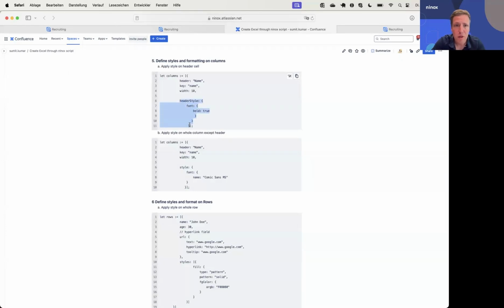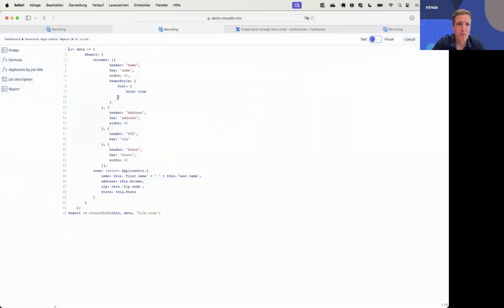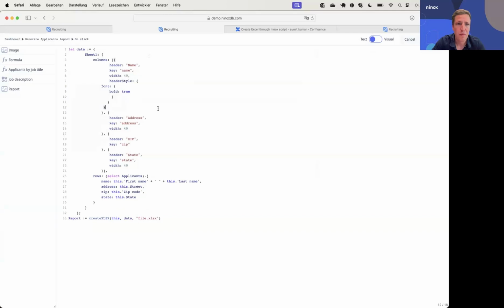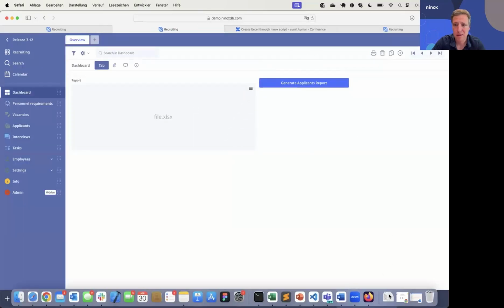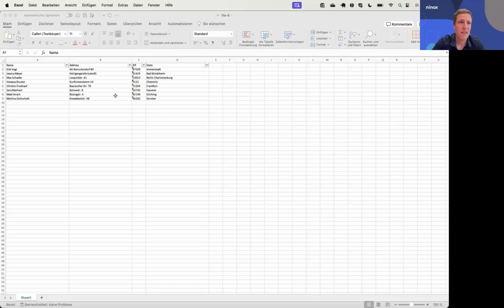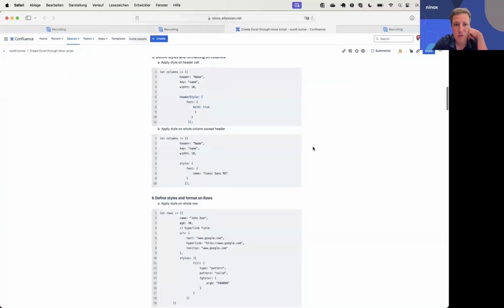And let's just copy this example here, use it in the script. Save. And now fingers crossed. Yes, the font is bold. There are much more styling options. Maybe let's just see the documentation. What else do we have?